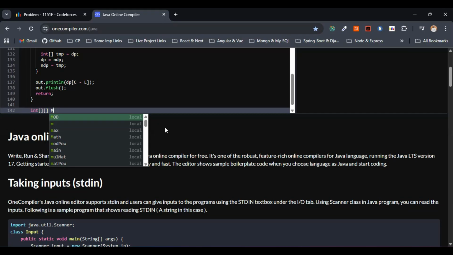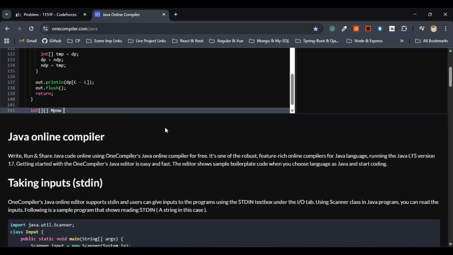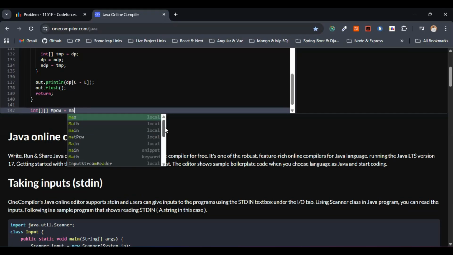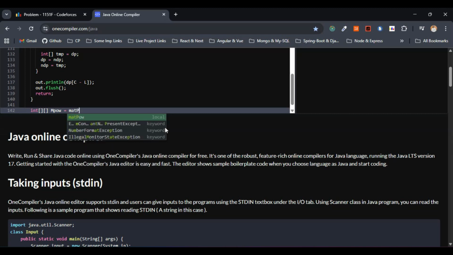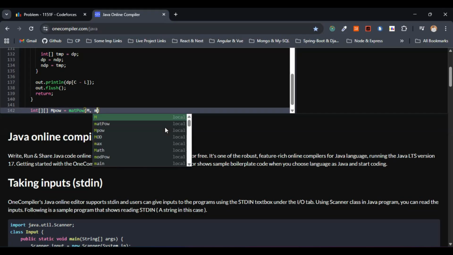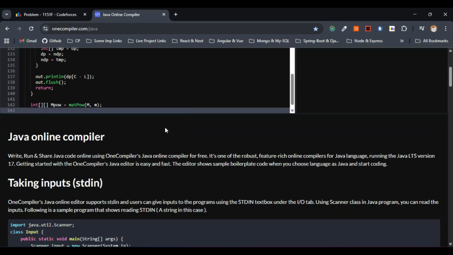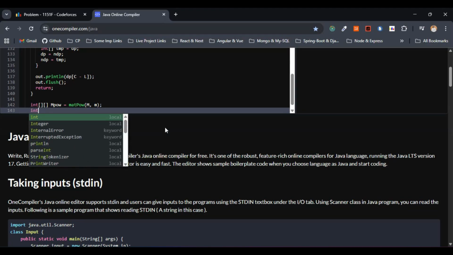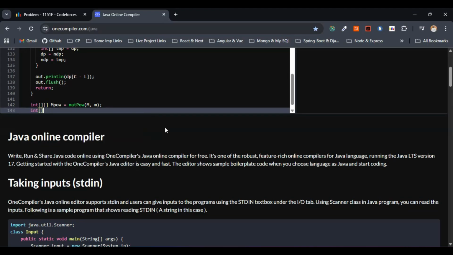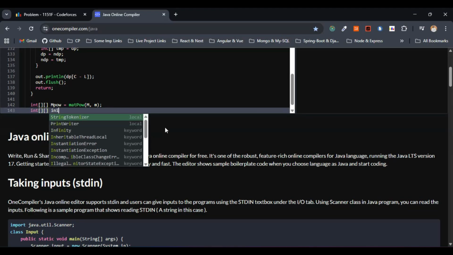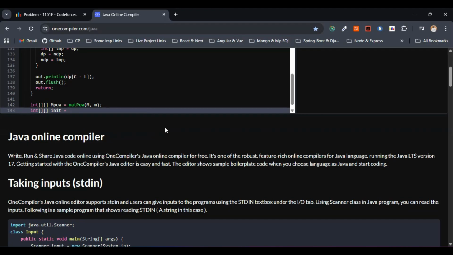So this one will be m power. So this one will be matrix, so power m comma m, right? So this is fine. Now let's go with the initial vector. This one, 1 will be at the st minus l, right? So for the initial, I'll just go with init variable name for the initial vector. So I'll just go with init equals new int of s.